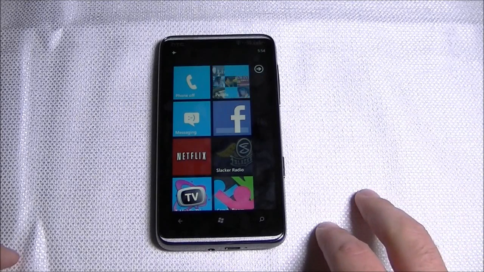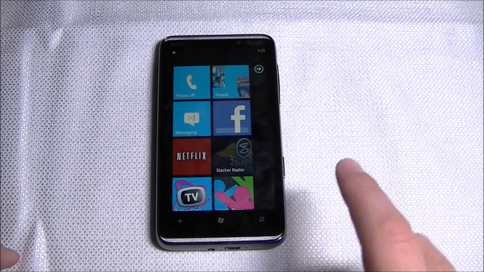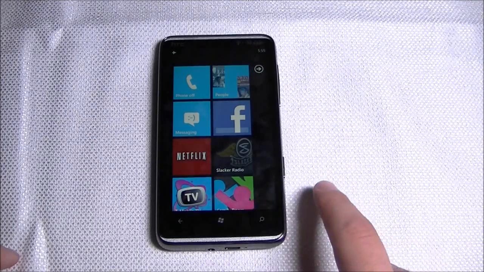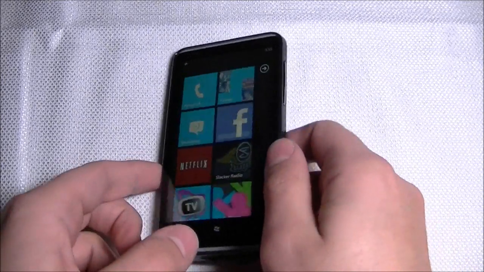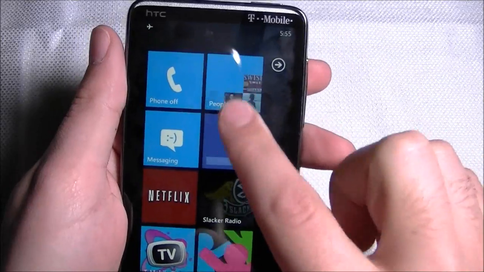In this part I'm going to cover the pre-installed apps from T-Mobile, also the things that you want to know: the phone app, the messaging app, and a few other features that you're going to use every day. Let's get right into it.